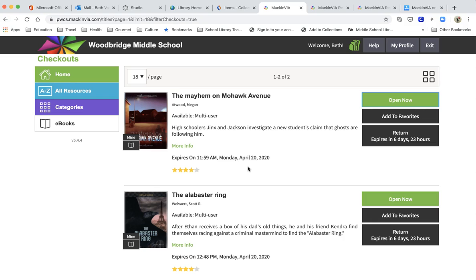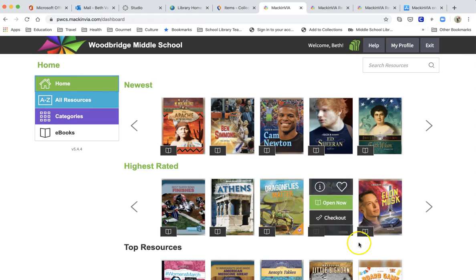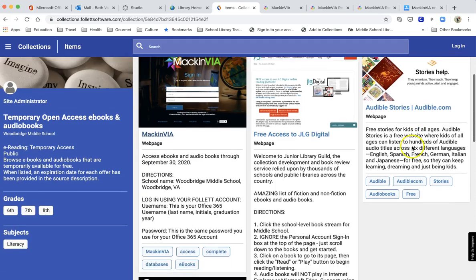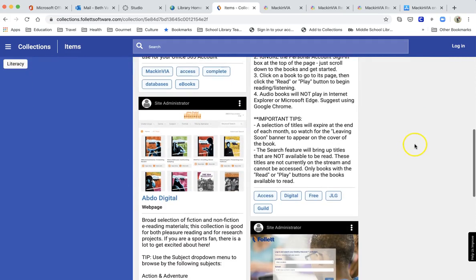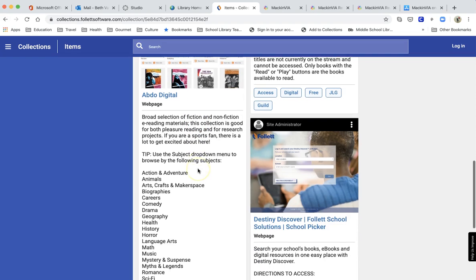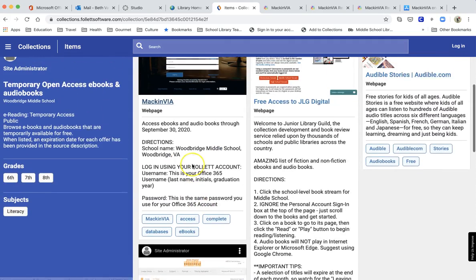So we hope you find this useful. There's over 3,000 electronic books now available to you through this Mac and Via site, as well as the ones through Junior Library Guild here, the ones through Audible books that you can simply click on and begin reading or listening to, and the ones through Abdo Digital. Happy reading!